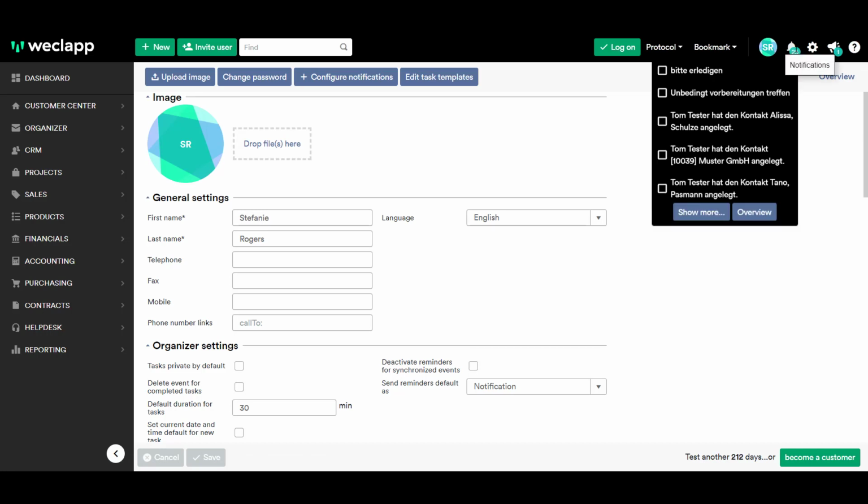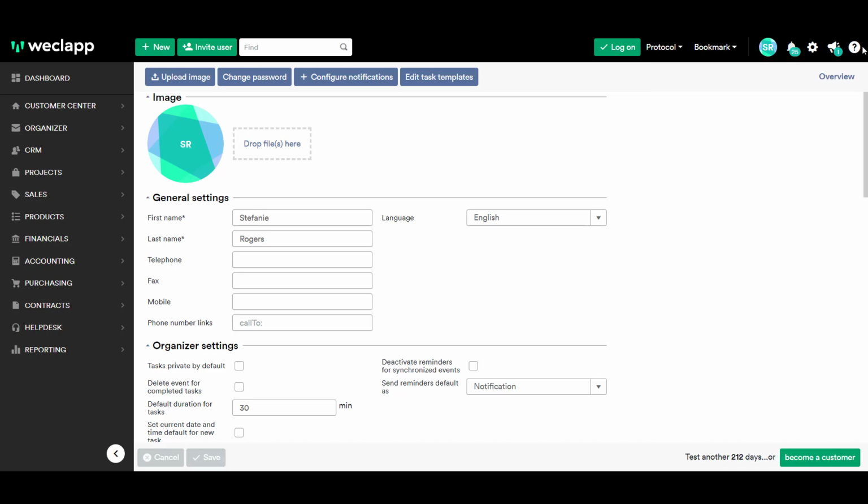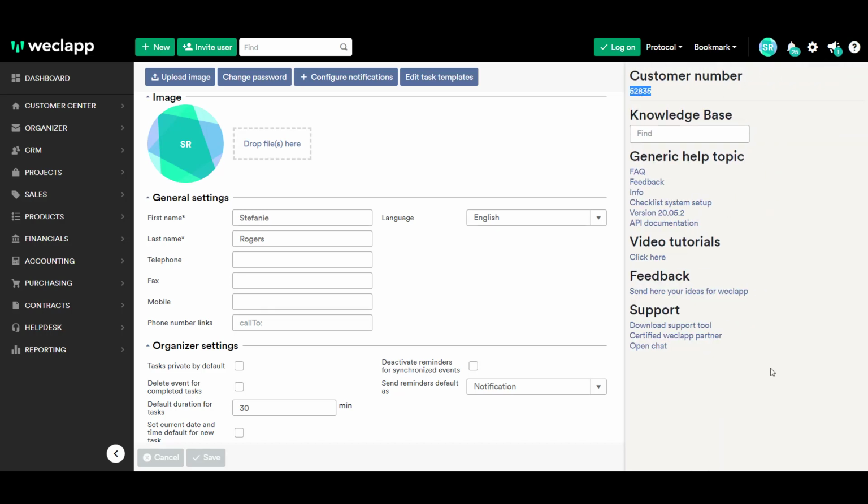The little bell here is your in-app notifications. Over the question mark, this is where you can find your customer number. You have a direct link to our FAQs. You can type in a question to our knowledge base as well. If you do want to connect an external system to WeClap, this is where you can find our API documentation as well.